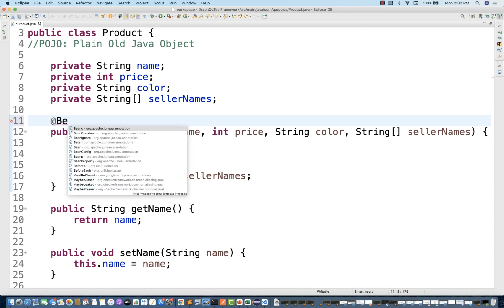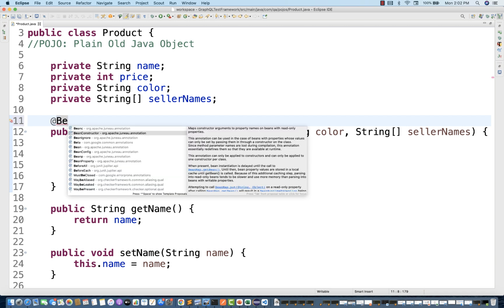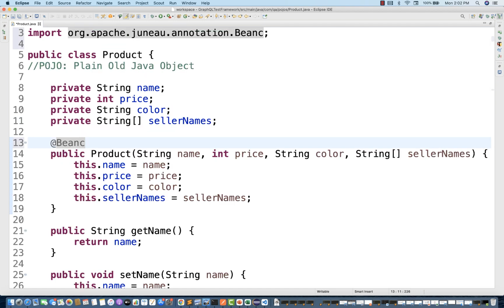There is an annotation; earlier the annotation was bean constructor. This is deprecated. In the latest Jackson API, you simply use this for the constructor, and then you can define certain properties. Here you can define exactly what name you want to give for your JSON. For example, for name I want to give name, for price I want to give price only, for color I want to give color. So exactly these names will be displayed in your JSON or XML also.